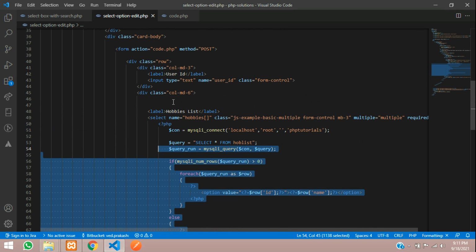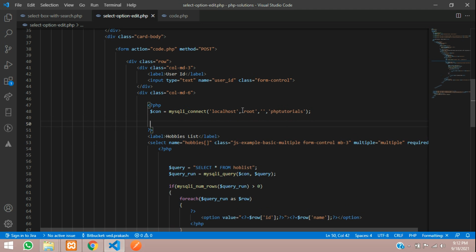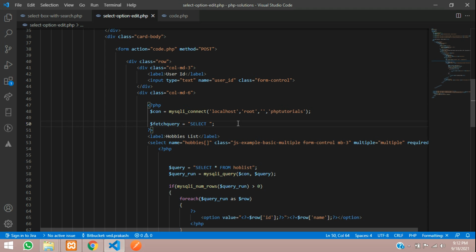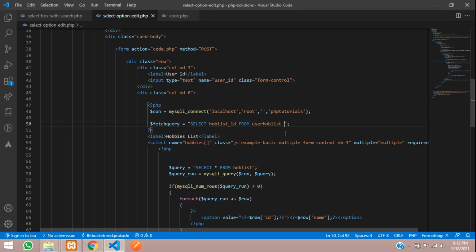Let's get back, open PHP, close PHP. We need the database connection, so let's take this connection first and then the query. We have to fetch, right? So let's call it fetch query, is equal to select the ID. Let's see this column name, hob list underscore ID. I want to get hob list underscore ID from the user hob list table, where the stored data is, where user underscore ID is equal to, inside single quotes, $user underscore ID.